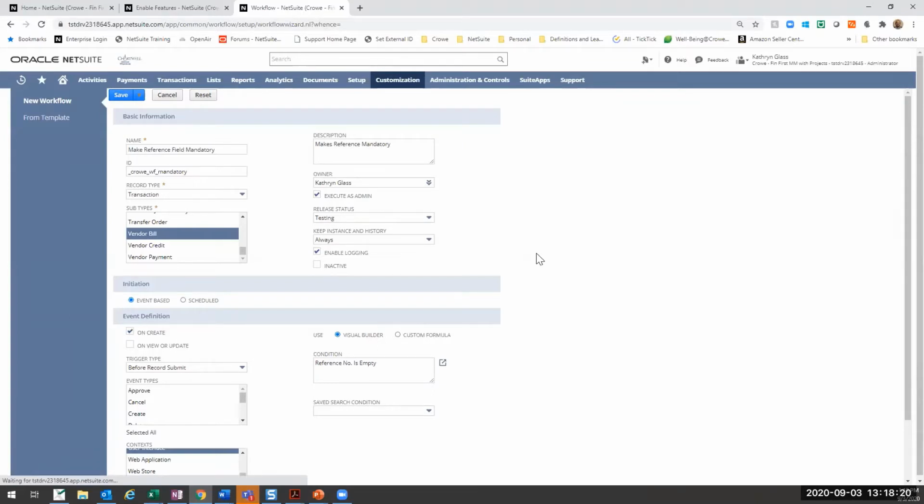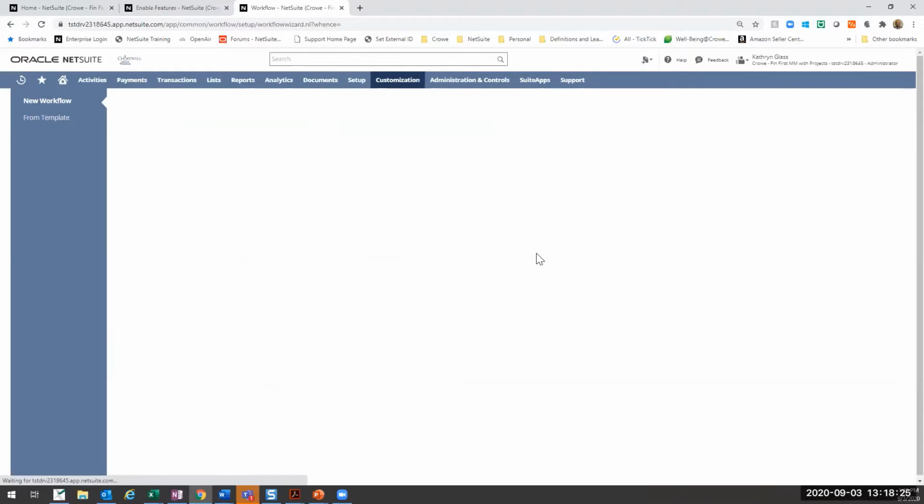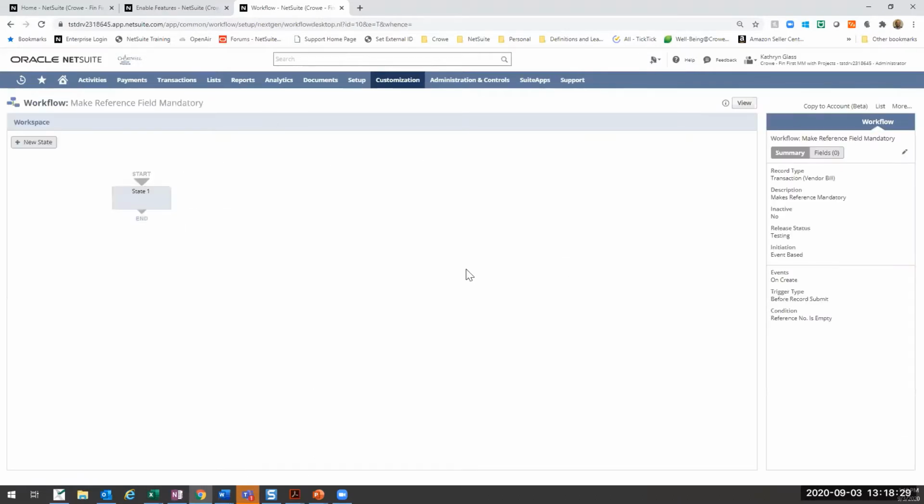So once I've completed all this information, I save the header or the body of that workflow, and it's going to open the workflow engine itself, and it gets into the actual details of the workflow. In this case, I have one state. This is called a state of the workflow. I'll show you later a workflow that has multiple states. It's more complex, but this is a simple workflow. Here you see what you entered before. This is sort of a summary of the workflow.